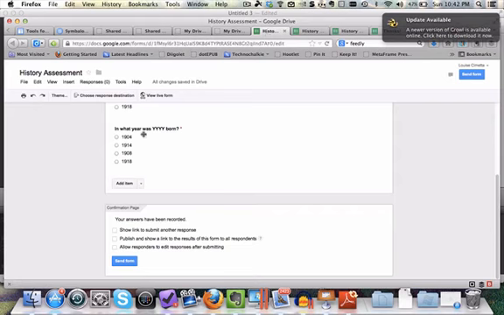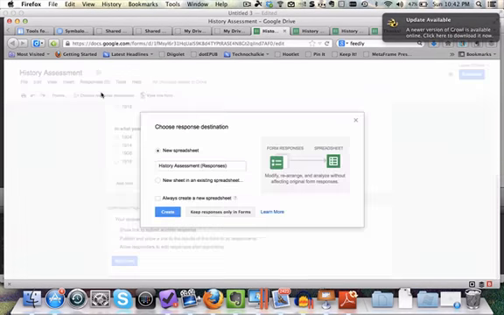And let's go back. The other thing that we want to do is choose the response destination. Now, do we want this to go to a new spreadsheet where we'll get all the information with the questions across the top and the names of the responses down the side? Or do we want to add it to an existing spreadsheet? So you might want to make a new one, you might have one spreadsheet for a class, but have a new sheet in each spreadsheet for each assessment. So lots of opportunities.